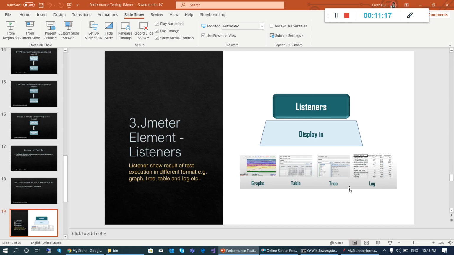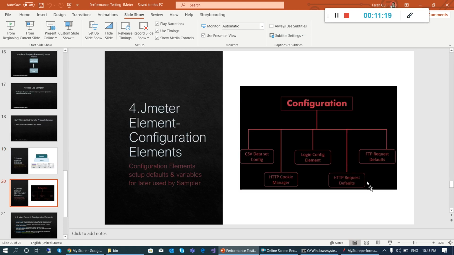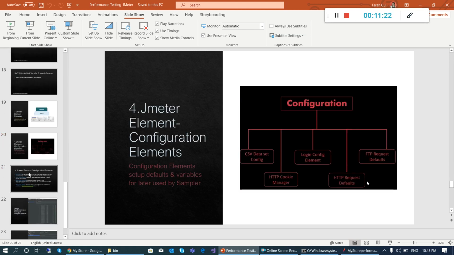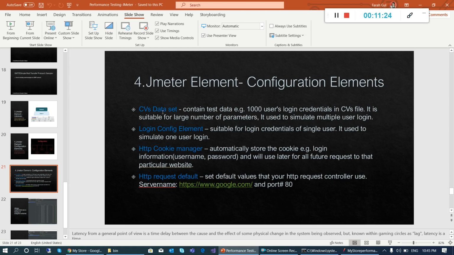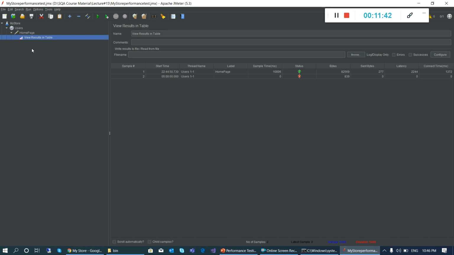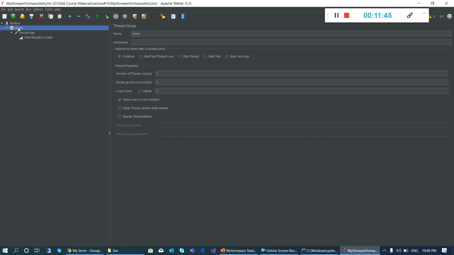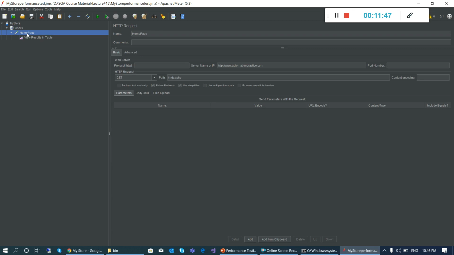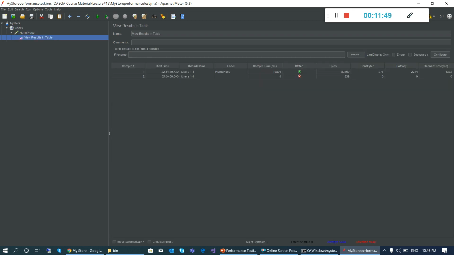So this is all about the listeners here, and we have configuration elements, like we can set the CSV file if I want to supply 100 users' login credentials. If we want to supply one user's login credential, I can use the login config element, and the HTTP cookie manager is also there. We will discuss these elements in detail in an upcoming video. Right now this is enough for a beginner level. We can add a user, we add one sampler, and we see the result in table view. That's it. Thank you.